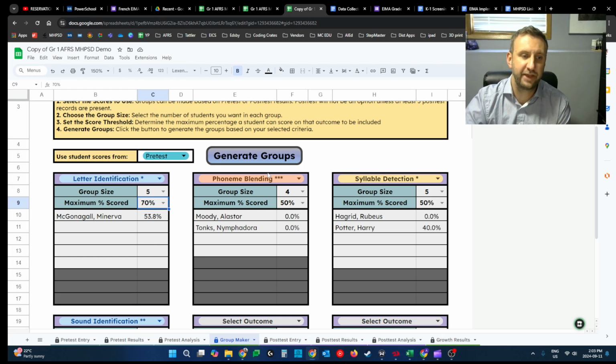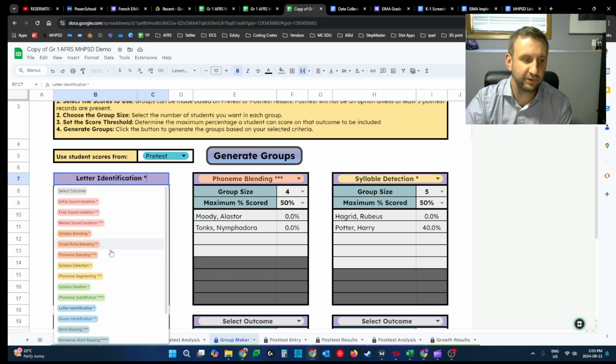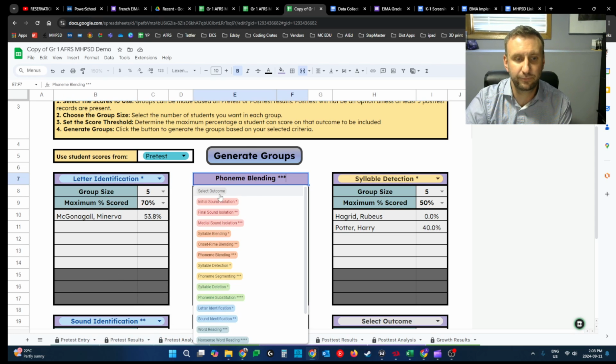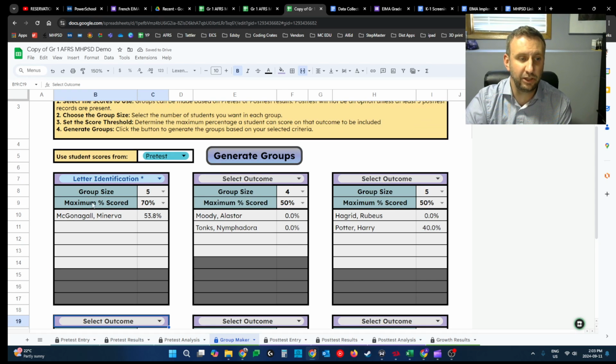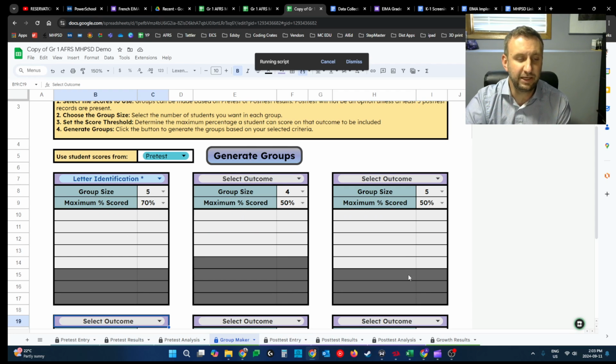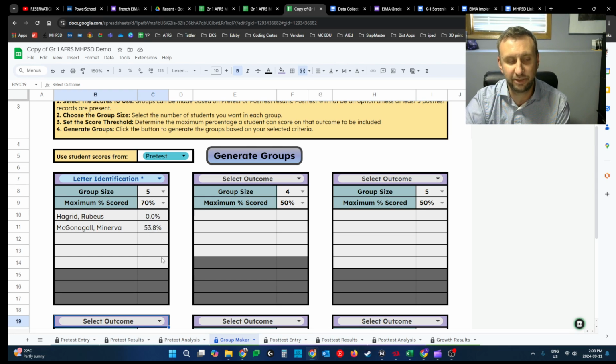So let's go through an example. Let's say that you're doing a pull-out group of students, and you want to see which groups would be best for doing a pull-out group for letter identification. So you can actually just turn off all of the other ones by changing it to select outcome. You can go, okay, I want 5 kids for letter identification, generate group, and it's going to give you the 5 kids. Oh, just two in this case, because everybody else had more than 70%. Here are the 2 kids that need to work on letter identification.